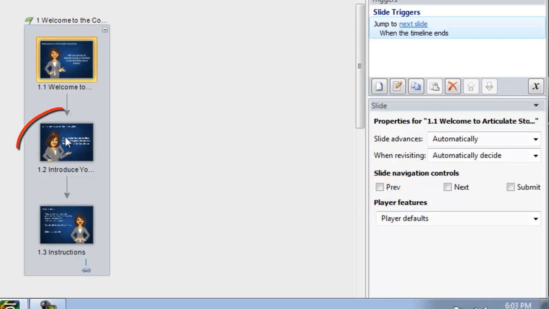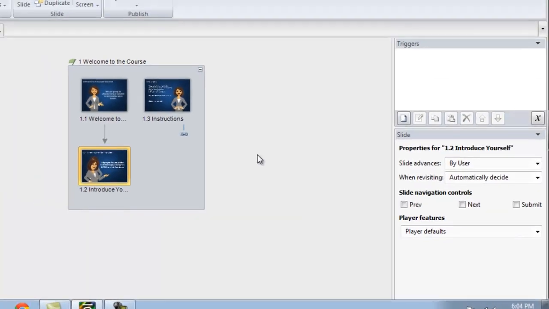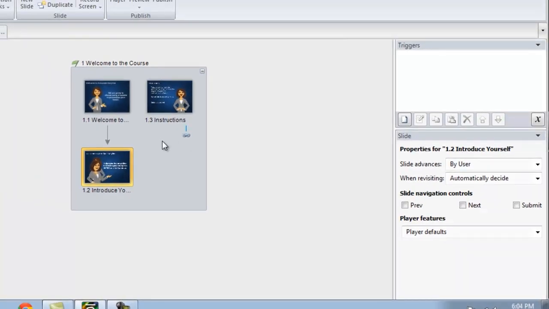Now I'm going to go to my second slide, and with this slide, we're going to set it up where we're asking the user to tell us their name, and we want that name to be required before they can progress. So I don't want to have my navigation controls on this slide either. So I'm going to remove next and previous. Notice that there's no connection now to get to slide 3 yet. We're going to set that up here in just a moment.